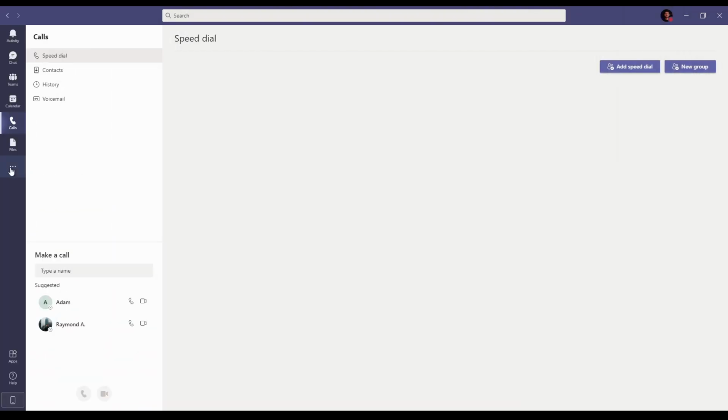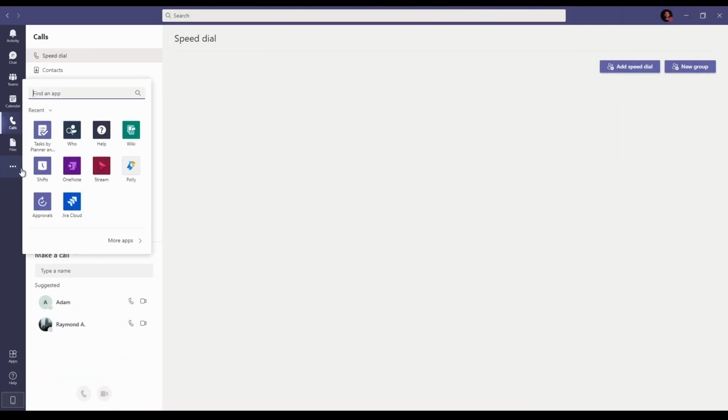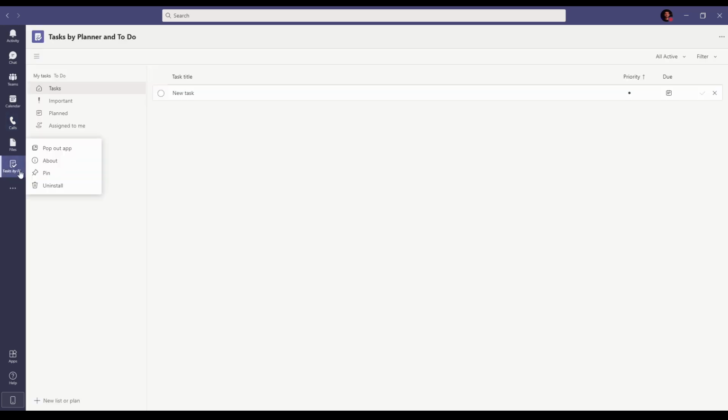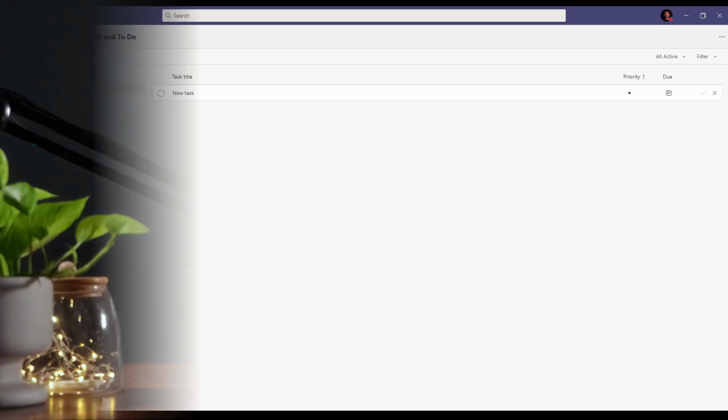I really didn't want to bring in applications into this list, but since Planner and To Do massively impacts my workflow and is a huge part of my productivity using Teams, why not? To get started, just go into the 3 dots on the sidebar here and you'll be able to add an app called Tasks by Planner and To Do. You can right click and click on Pin to permanently attach it to the sidebar.